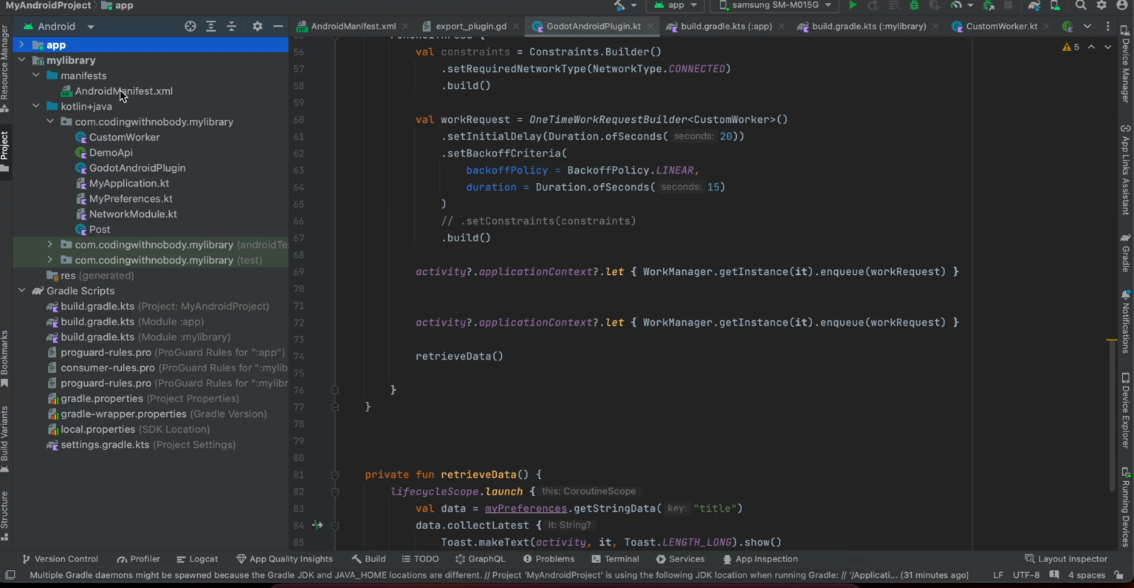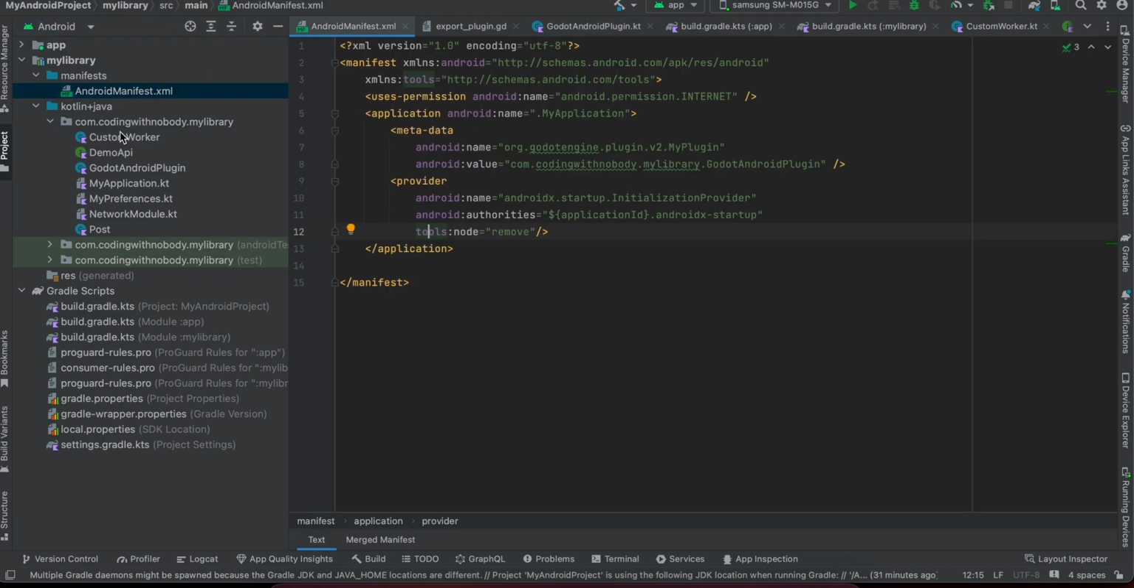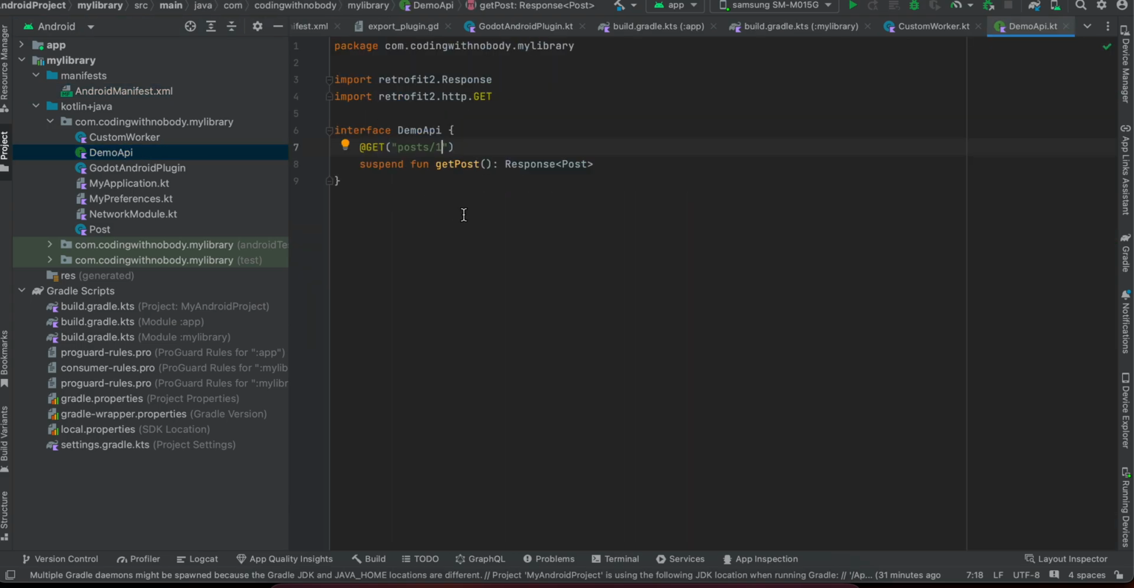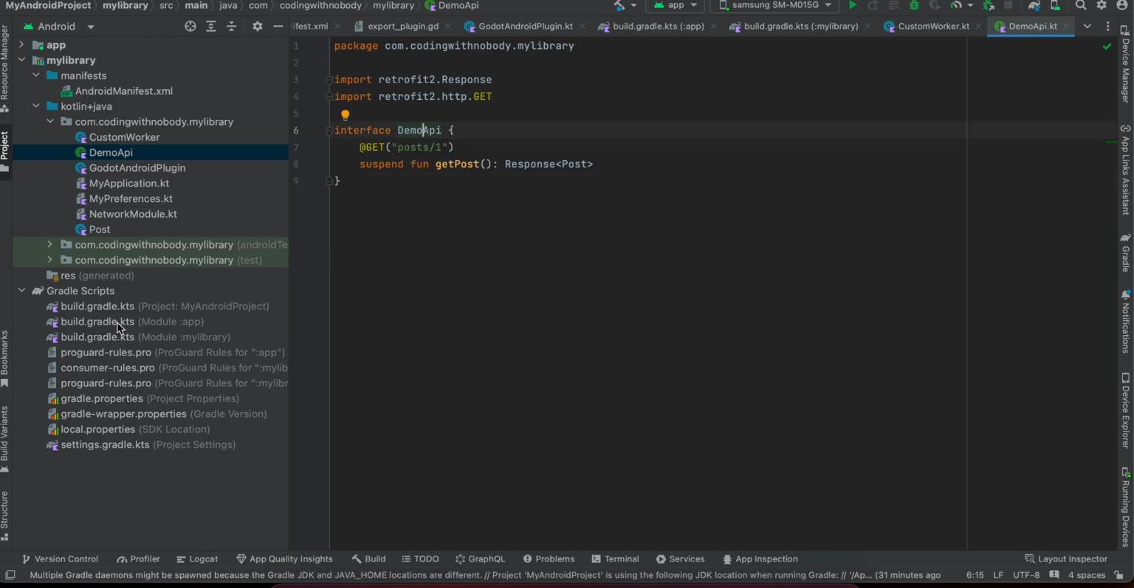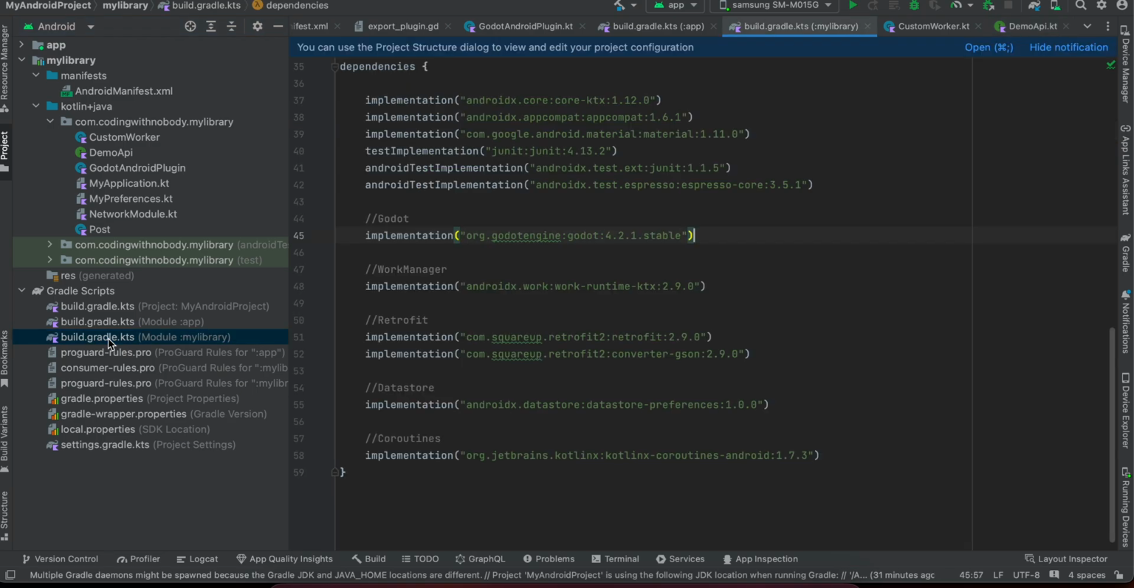Next, go to the Android manifest. First, create this file called demo API. Here I am using an open source API, and this is how you call an API from the native Android side. Oh sorry, before that I need to show this part to you.